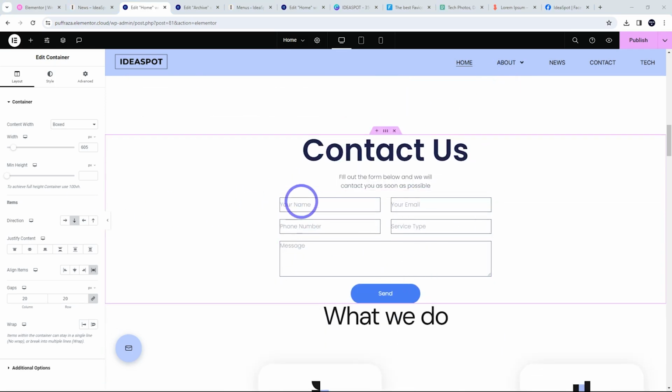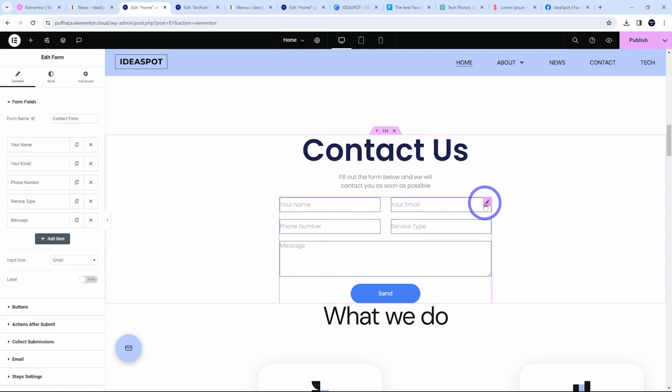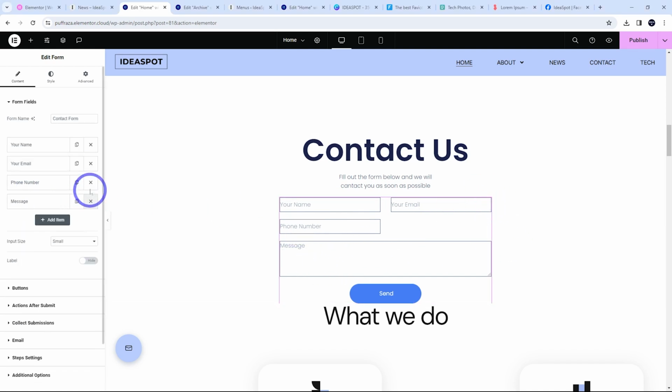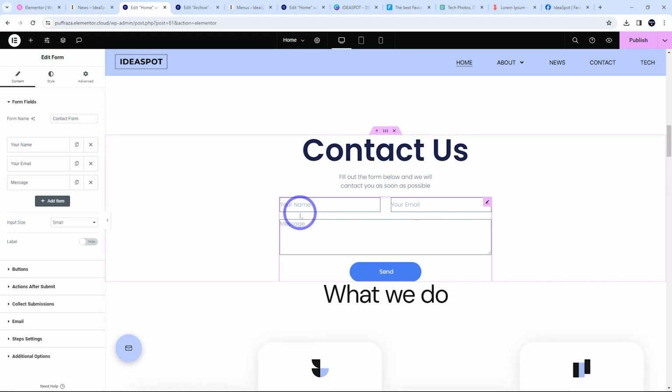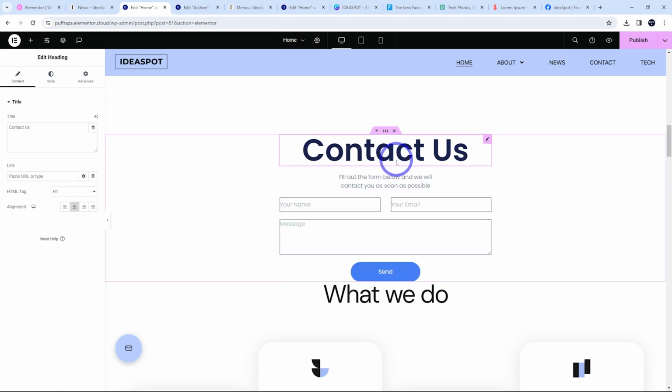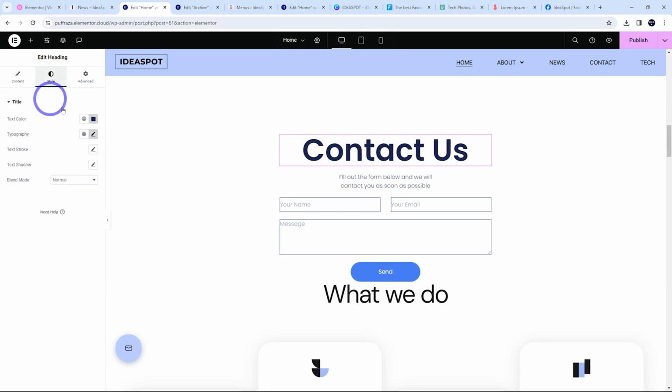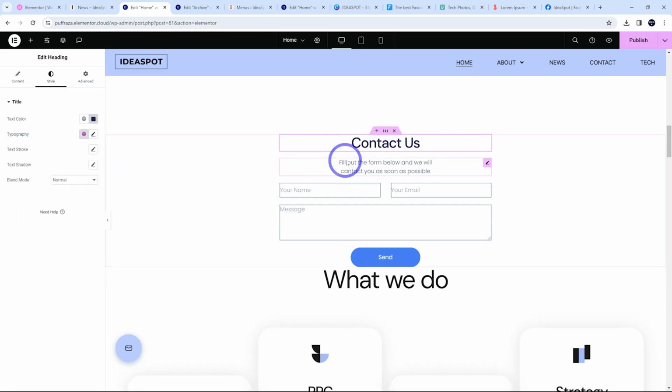So the default one has name, email, phone, service type, message. We can actually simplify that a bit here. Let's say we want to remove the service type and the phone number, just keep it fairly simple. I think that's good with just name, email, message. And these are just basic headings and text elements that we can change as we like as well. So we can change the text. We can change the style here, the typography, for example. Let's make it a secondary menu, make it a bit smaller. The other thing I'd like to do is add a bit of padding around it.